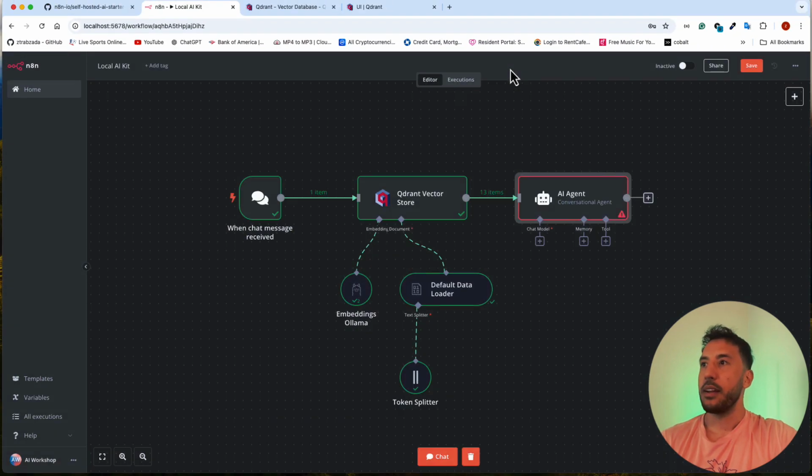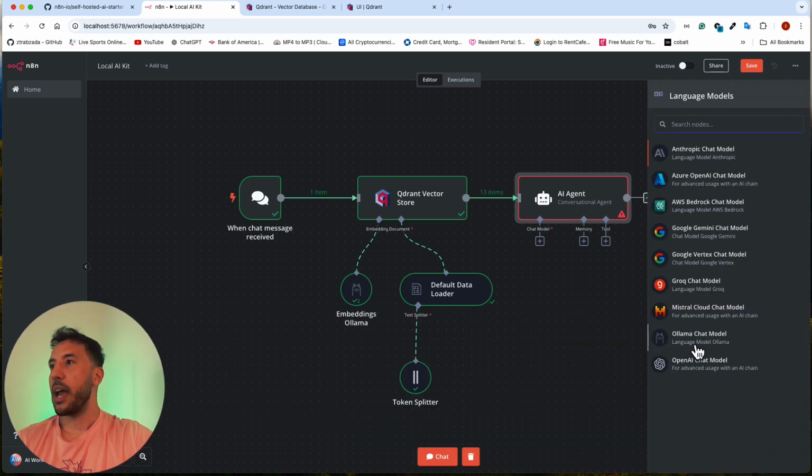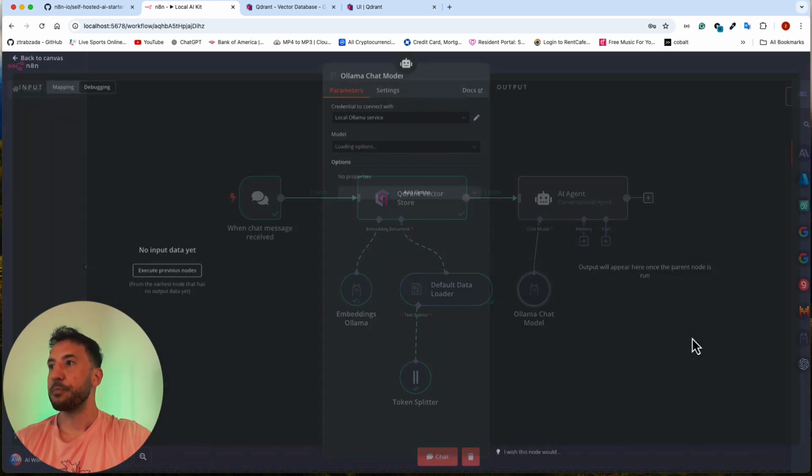Let's go ahead and back out of this. Now let's add a chat model. For the chat model, we're going to add our Ollama chat model.